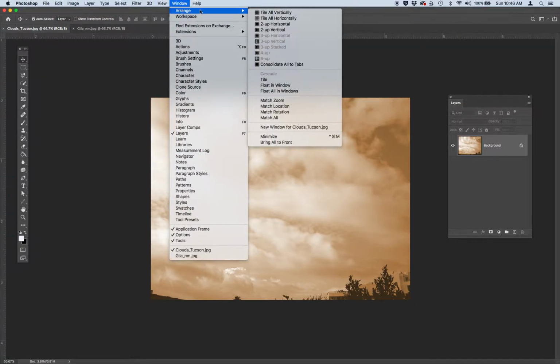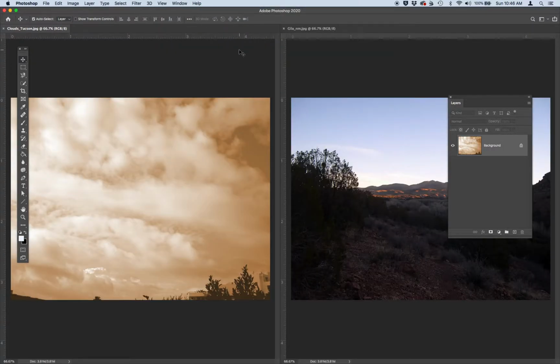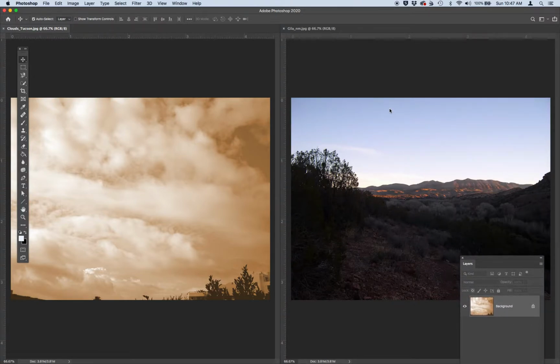window, arrange, and let's view these 2 up vertical, so that means we get to see both of these images vertically at the same time. And what I want you to do is drag your cloud image using the move tool into the mountain image. And our goal here is we're going to be replacing this blue sky in the mountain image with this kind of sepia tone brown cloud image. That's our goal here, but we're going to do it using a mask.